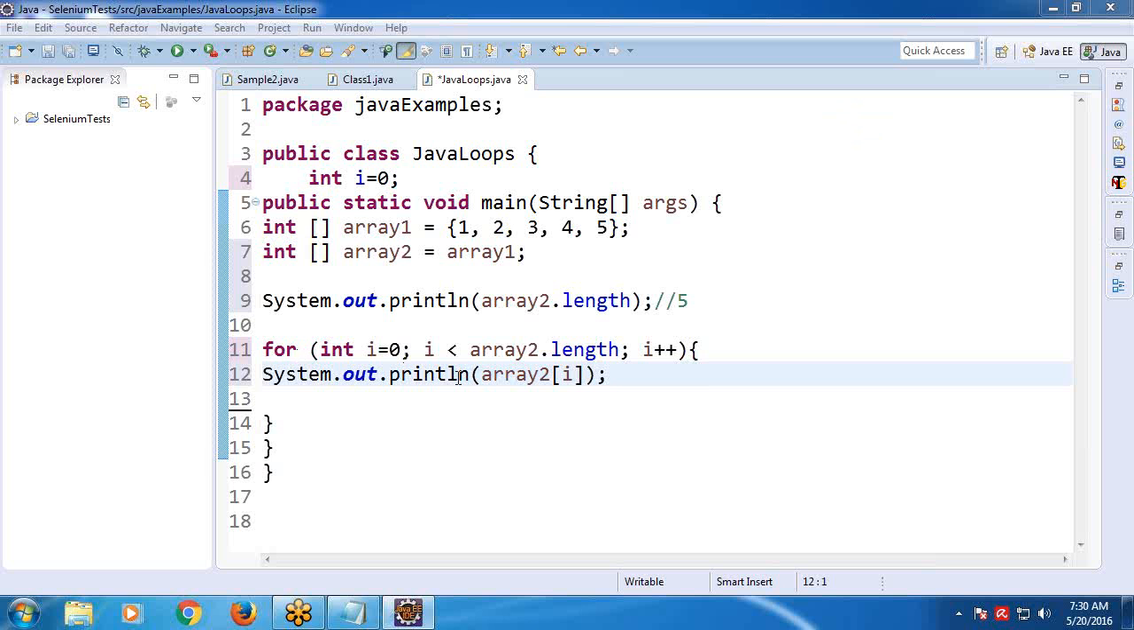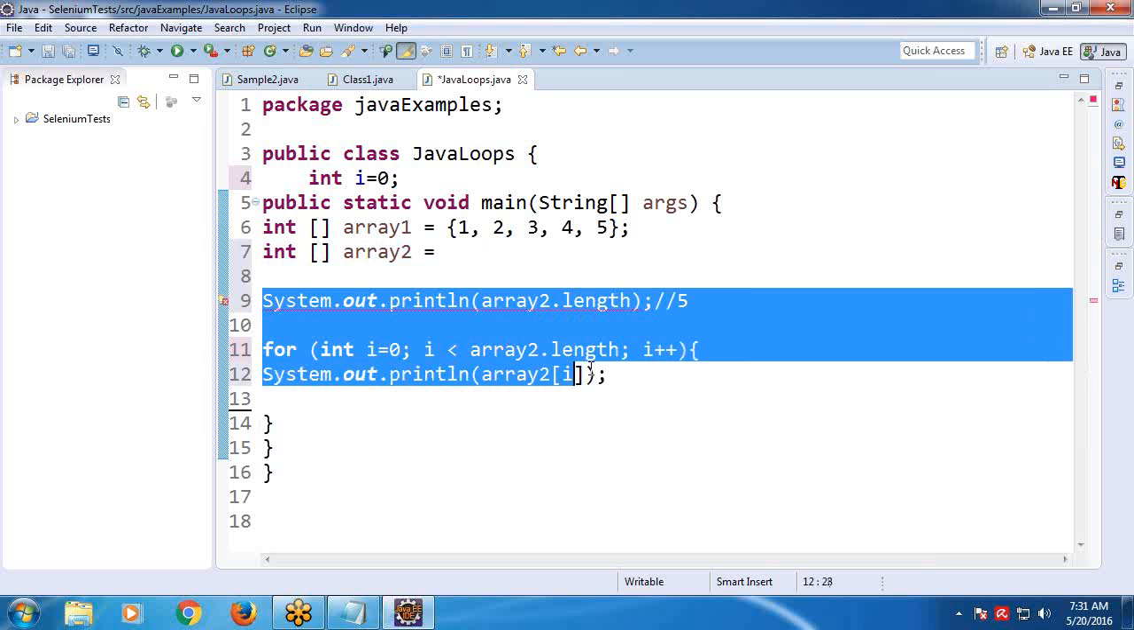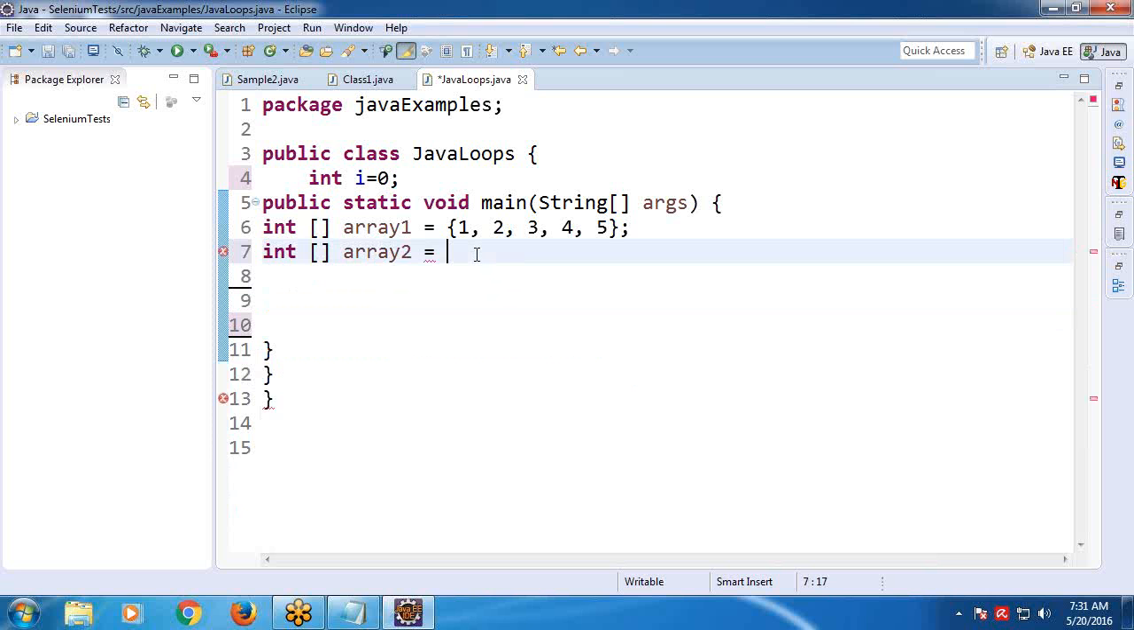Yes, sir. See, earlier we printed all elements. Earlier we copied all elements. This time I want to copy only a particular element. I want to copy this 3, this one only. Array2 equal to array1 of 2, semicolon.